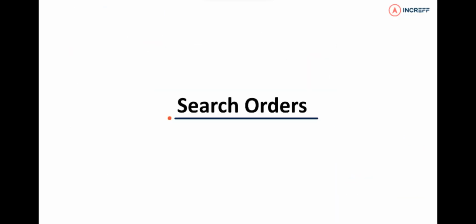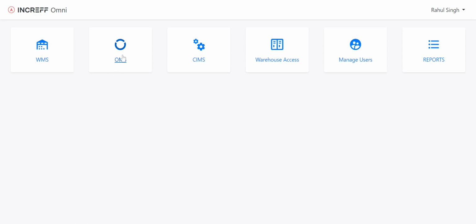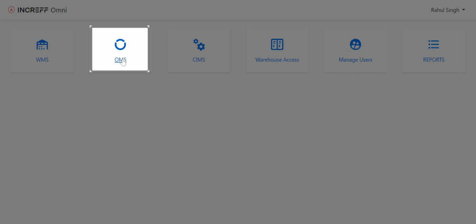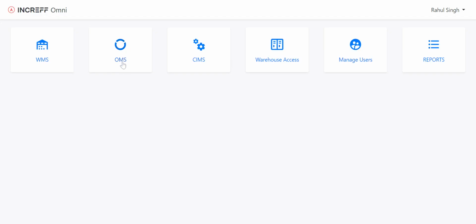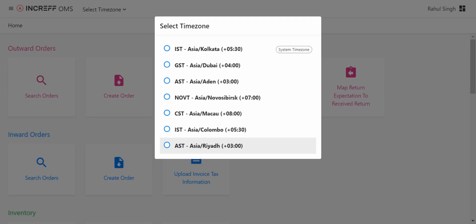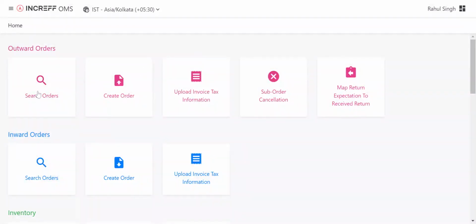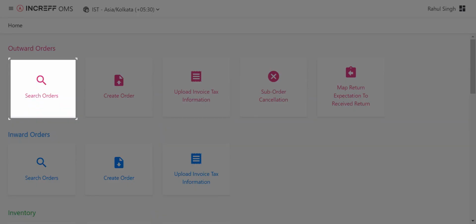Hello, let's learn about the OMS search order screen for outwards. We can go to the search order screen through the OMS module from the Incref homepage. It is present under the Outward Orders section. You can use this screen to search any B2C or B2B outward orders.